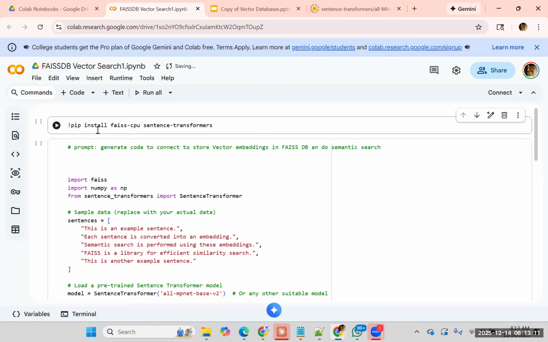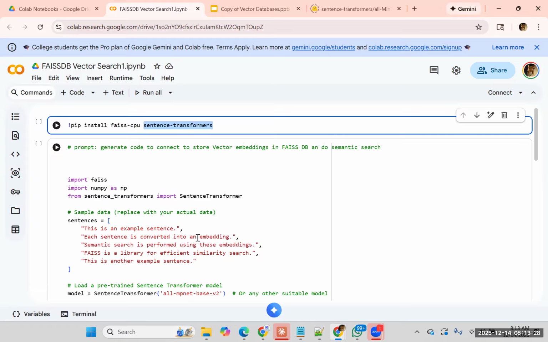So what I'm doing here: the FAISS CPU library and a sentence transformers model. FAISS CPU I'm using as a vector database to store the embeddings. Sentence transformers, as we saw yesterday, is the library that has the models from Hugging Face to generate embeddings. It's free, so I'm using this.